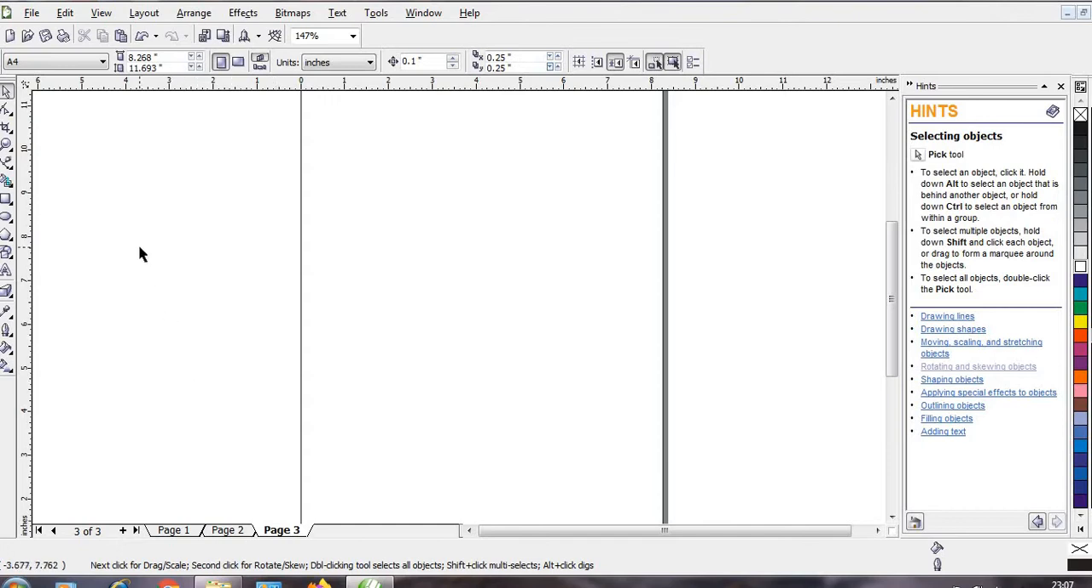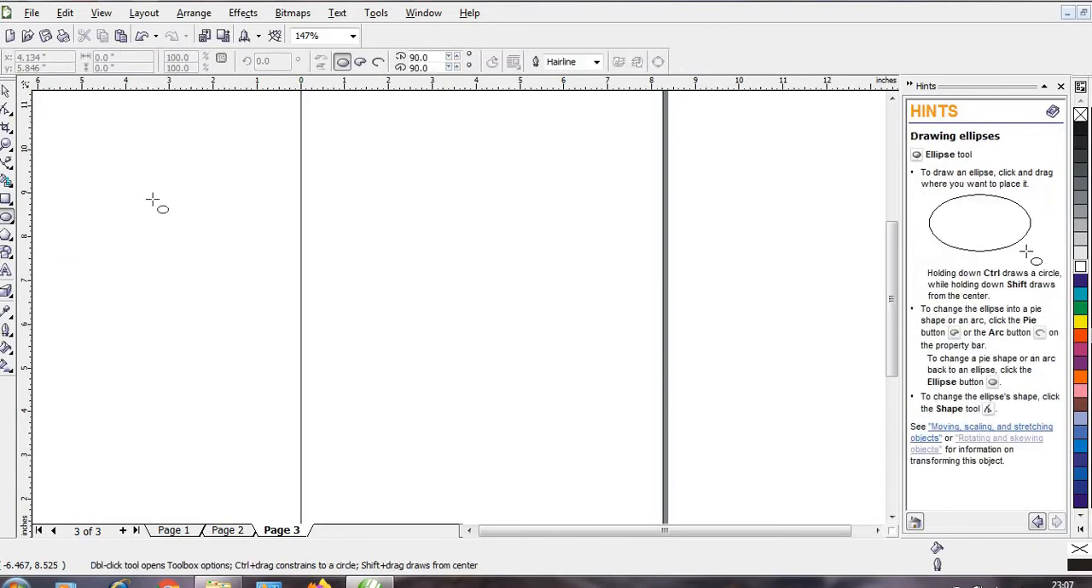First I want to make a circle. For that purpose I am selecting the ellipse tool. Either you could select this or you could press the shortcut key F7. So I am clicking this ellipse tool. Your mouse pointer changes to this shape. To draw a perfect circle using this ellipse tool, you just hold the Control key on the keyboard, and click and drag the mouse. See, the circle comes out very perfect.